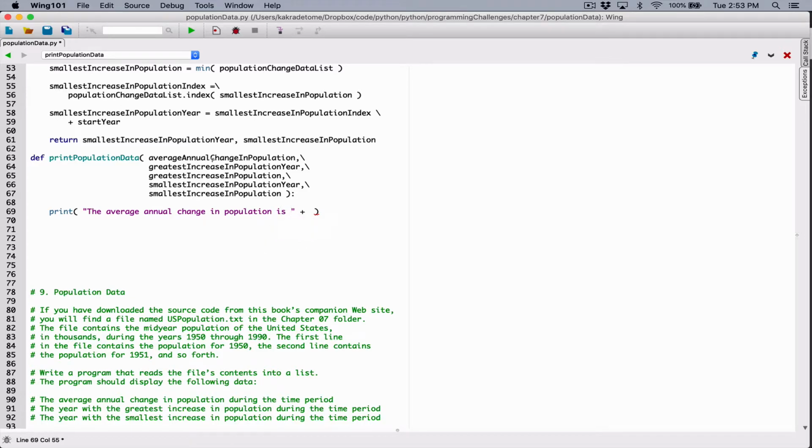The thing is, our average annual change in population contains a number. When you try to concatenate a number to a string, we're going to get an error. Python is going to complain and say that we can't do that. We need to make sure that this value is a string. So I'm going to concatenate this string to the string version of average annual change in population. I'm going to call the str function, which is going to convert whatever you pass to it into a string, and concatenate it with the string version of this average annual change in population variable.